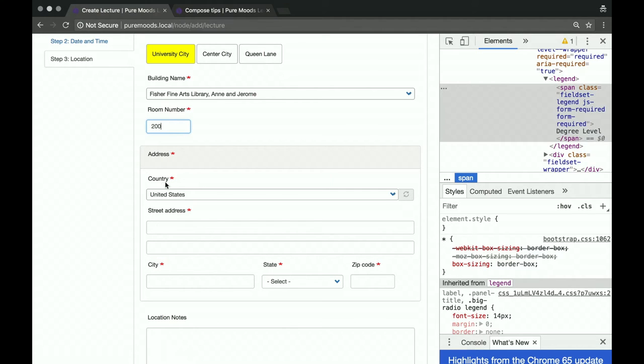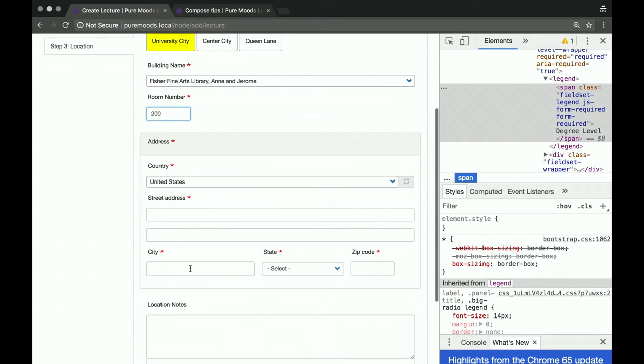For the country, I had a hard time picking the default country, so I ended up overriding that with a module. Otherwise it would just start with Afghanistan. If our three options are University City, Center City, and Queen Lane, we can assume that those are all in the United States. We could probably even start people off with Philadelphia and Pennsylvania as well. But I didn't do that because I'm just thinking of it now, which is fine.